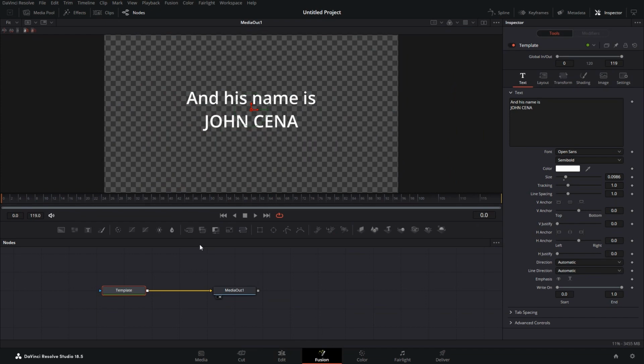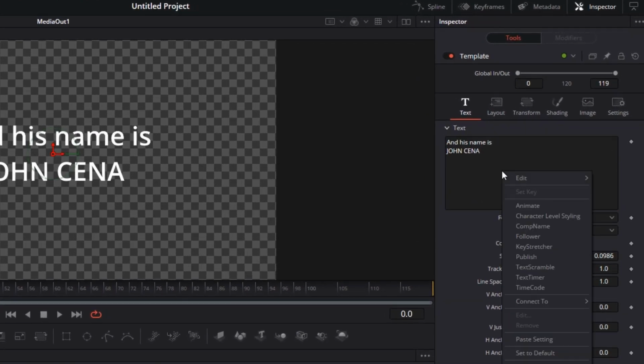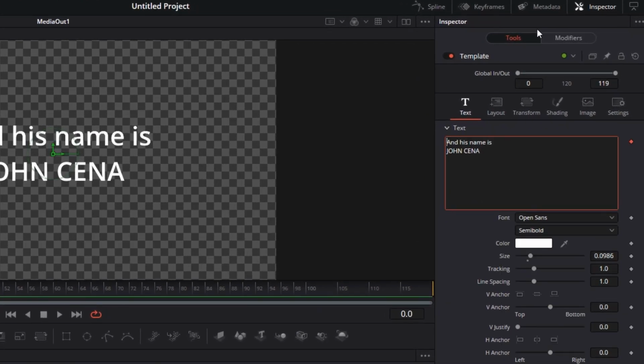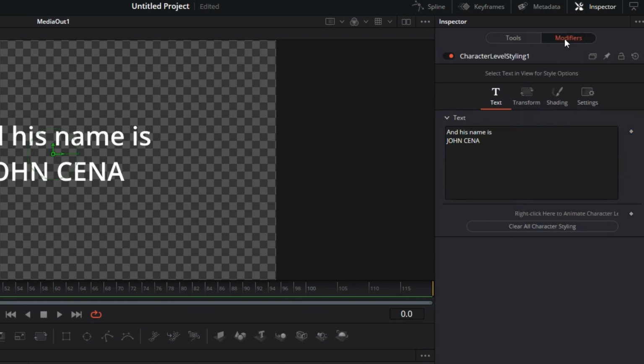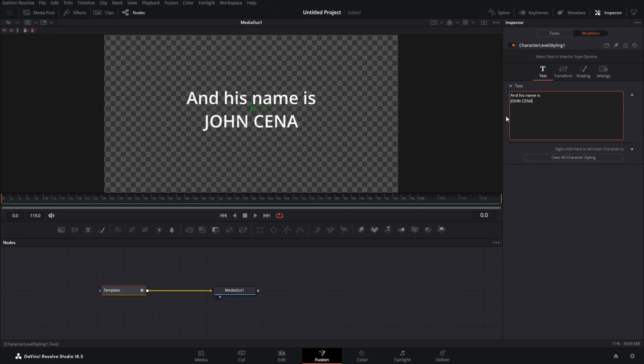Now once we are here, simply right click on this box and press on character level styling. Click on that and this modifiers tab will get enabled. If you go back in the video, you'll see that it was disabled. So once it gets enabled, go to that box and here, instead of selecting the text inside the box, all you have to do is select the text in this screen.